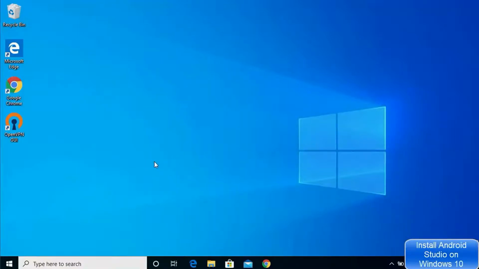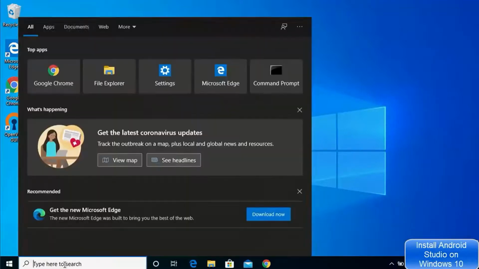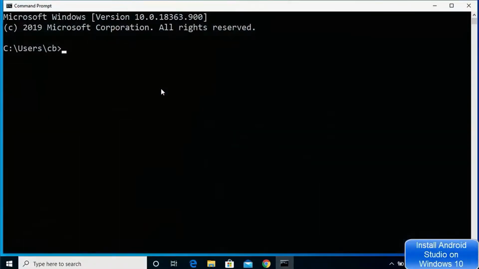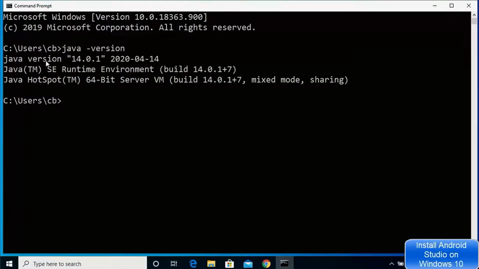Now we are going to check whether the Java command is working in our command prompt or not. Close any other command prompt which you have previously opened, and then open the command prompt once again. Write cmd and click on command prompt here, and here we are going to check the Java version command once again. I'm going to write java -version here, and it's going to show the version of Java which you have installed.